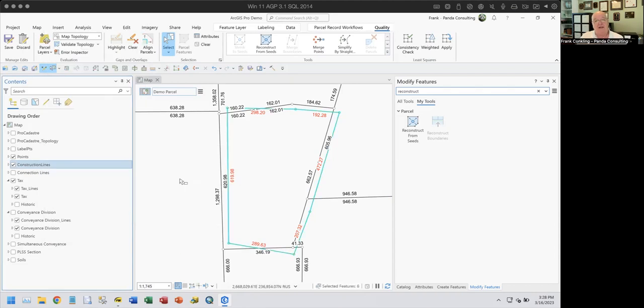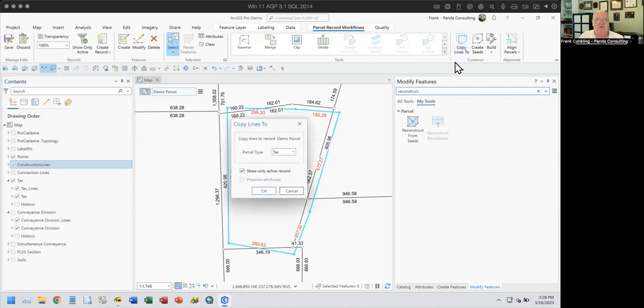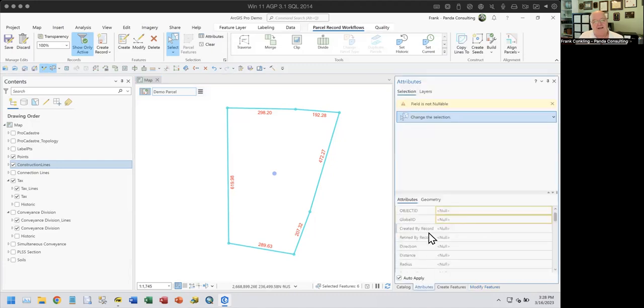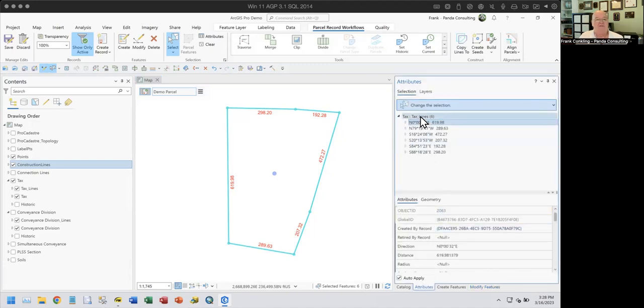And I can go and do that, and it will automatically copy them for me. All right. So I now have these on here. I've got a record, an active record. I can go into my workflows and do a copy lines to my tax parcels, takes those and copies them into my tax parcel line. They have been copied into tax lines.